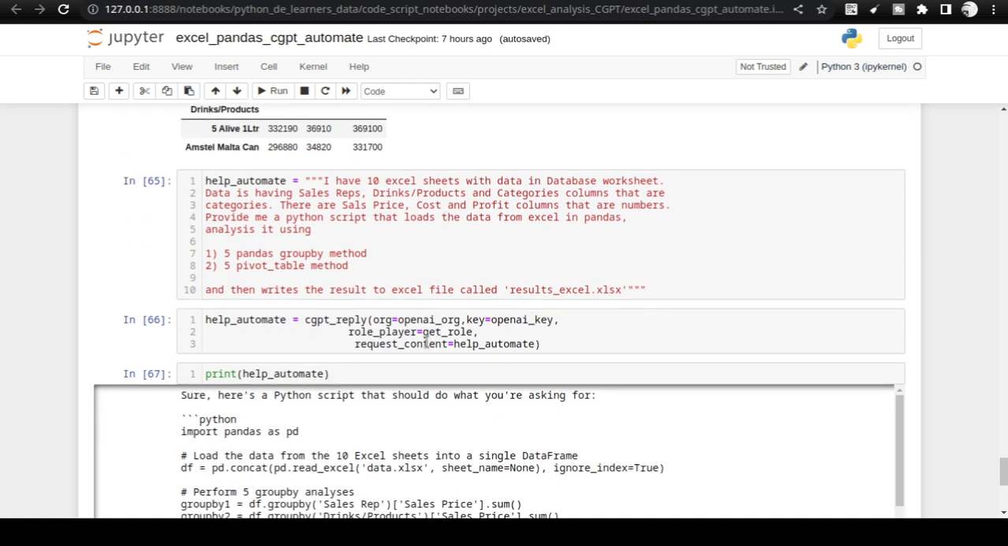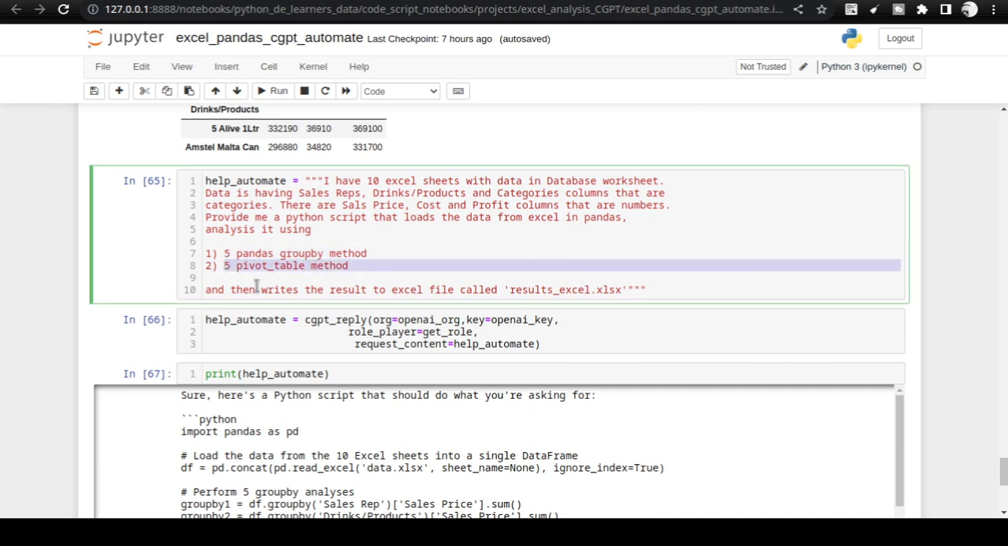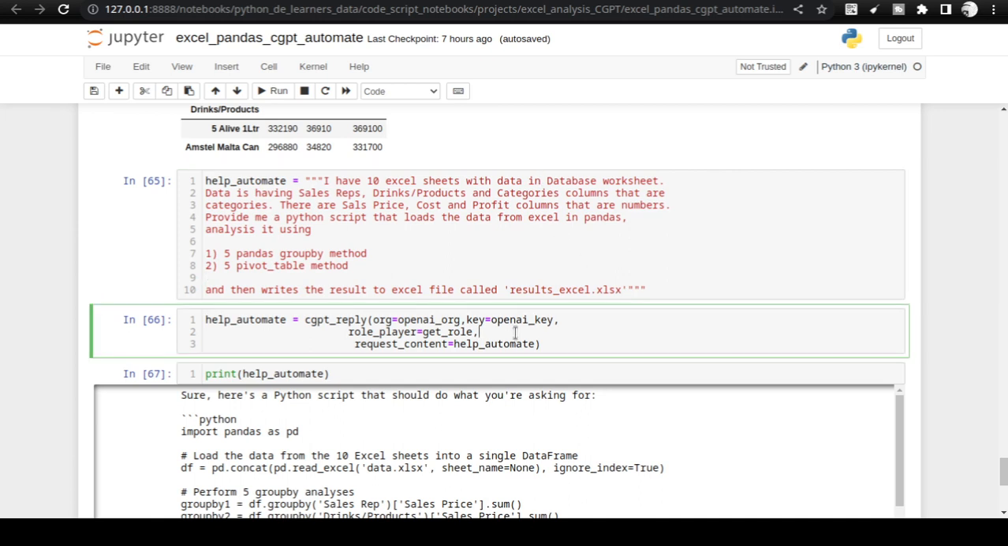What I'm asking ChatGPT is that I have 10 Excel sheets with data in the database worksheet. Same as I showed you, I am telling it what the data contains. I am giving the columns, etc. And I am asking it to provide me a Python script that loads the data from Excel into Pandas and analyzes it using 5 Pandas group by methods and 5 pivot table methods, and then writes the result to result_excel.xlsx. I am giving this prompt to the ChatGPT API.